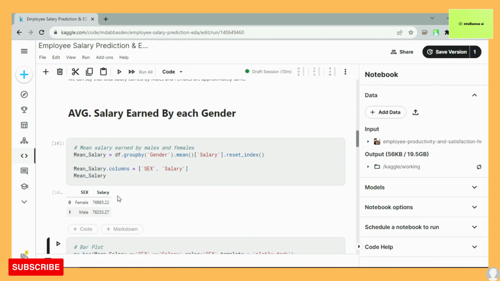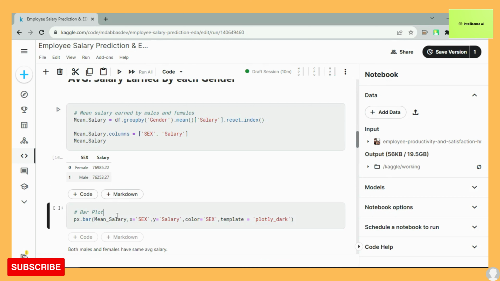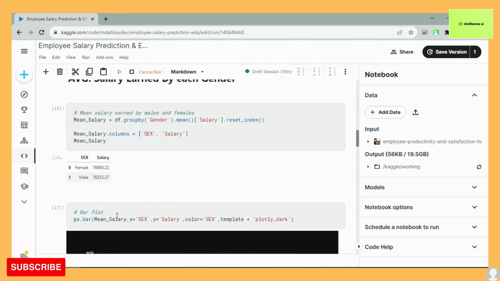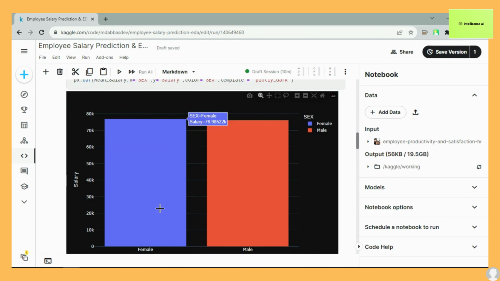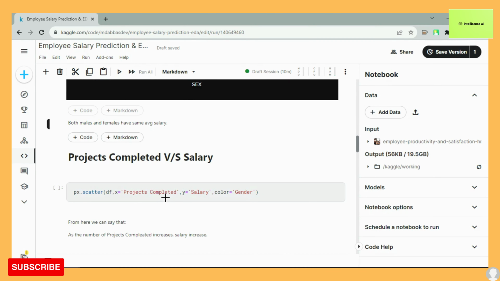So in that, as you can see, female is 76,985 and male is 76,253. And if you see the result in the chart, obviously female has a higher average salary.